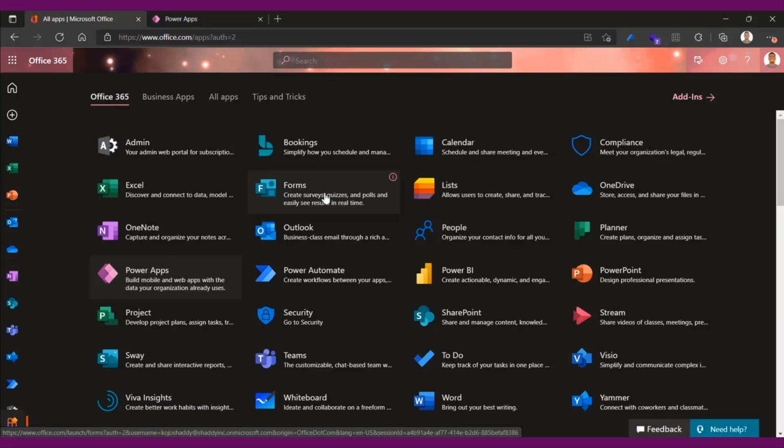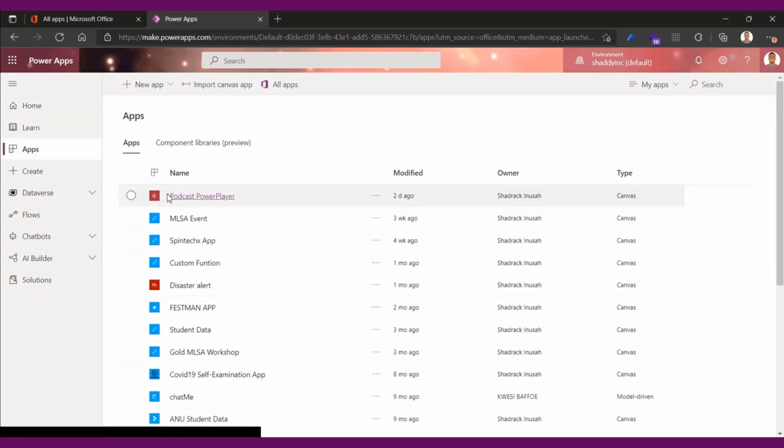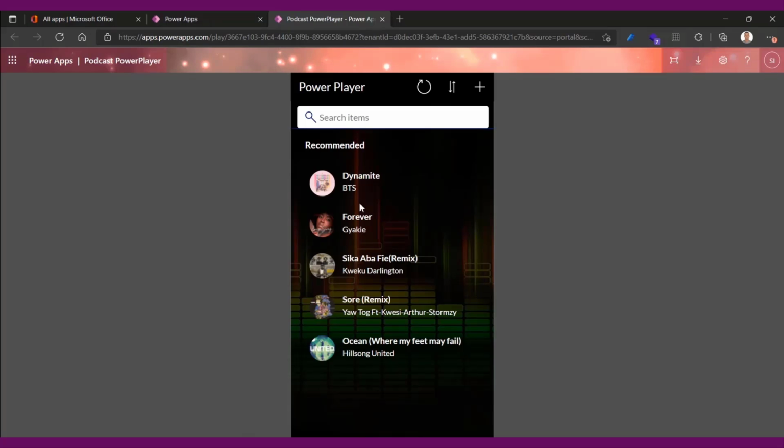Before that, I would like to demonstrate how the app works in Power Apps. Then we can dive into the features and what I implemented in making the app. So let me get the app running for us to see how it works. This is the simple application I'm talking about, and I have a few music tracks or audios that I'm going to play for you to see how it works.